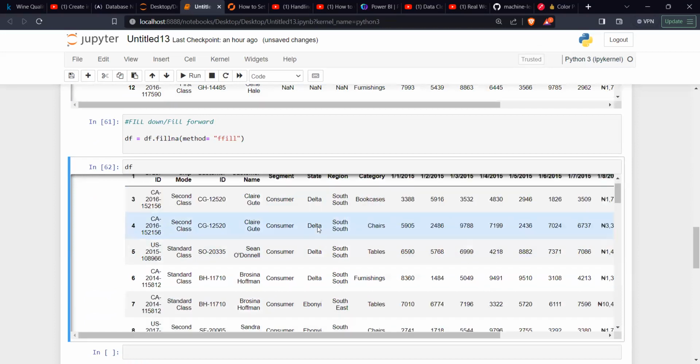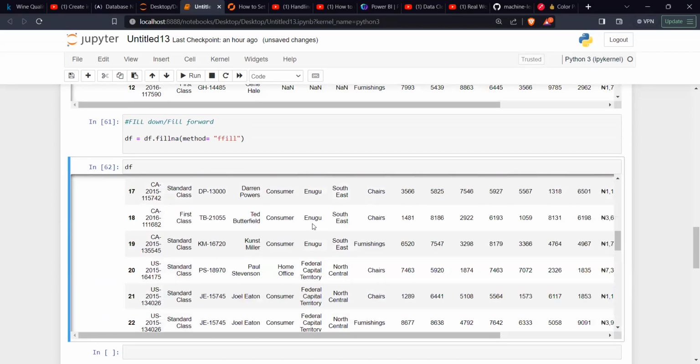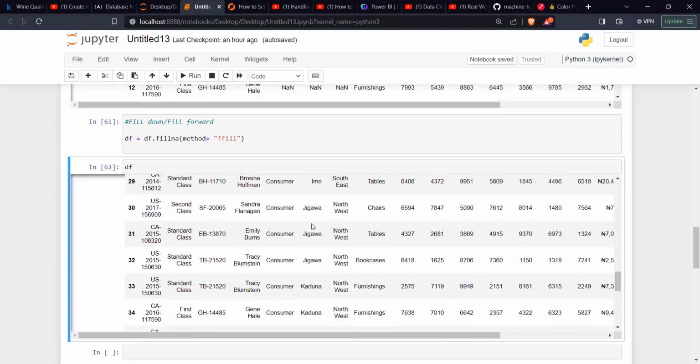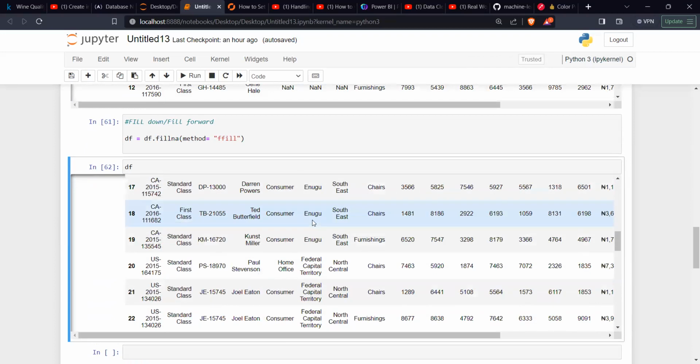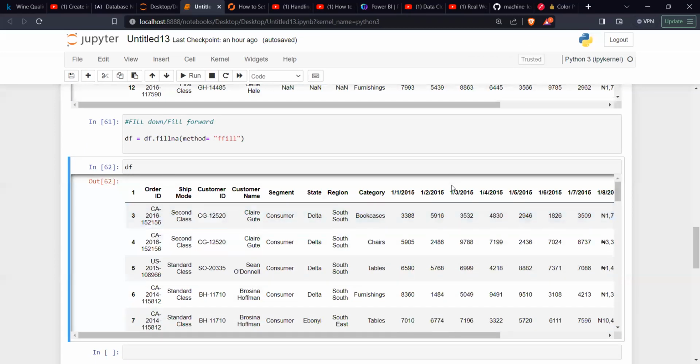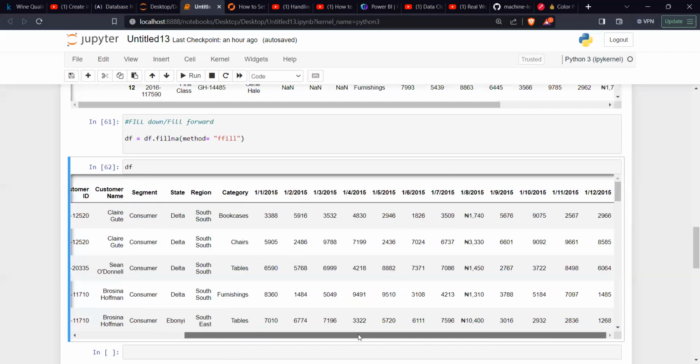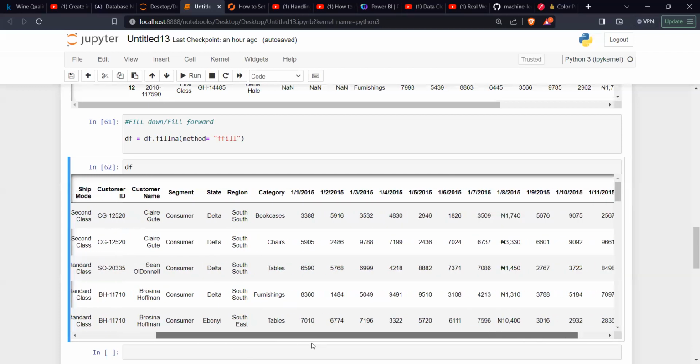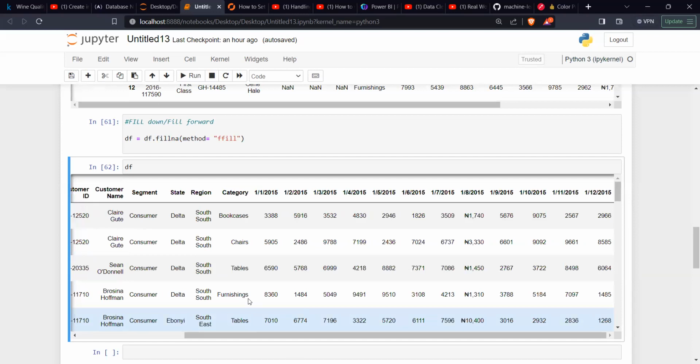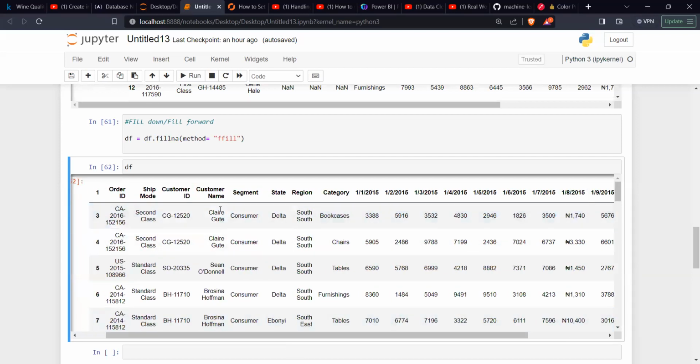So I no longer have those words missing. It has filled them up. Please be very careful before you say you want to do fill forward. You just ensure that we follow that pattern. Okay, so we have filled those ones. So it's now filled.